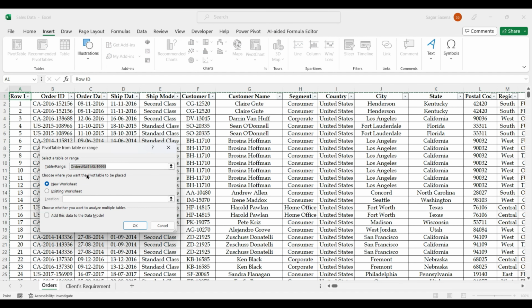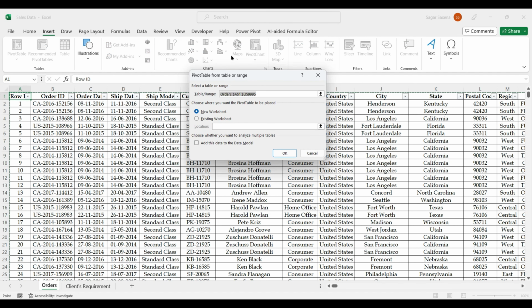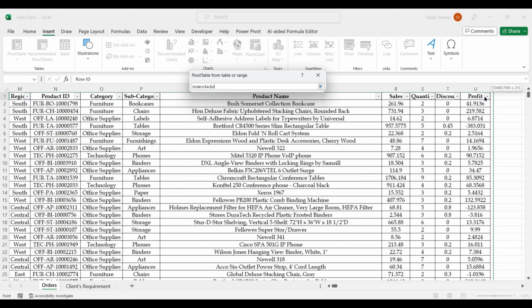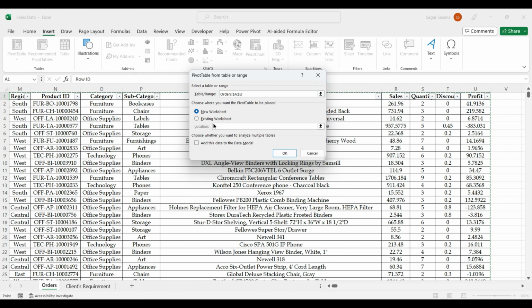Okay, so that pop-up will come onto your screen. You have to select the table. So first we have to give the table range. So this is our table, so we can select the table like that. We can give overall table in our data. So this is our table, and I want to create my pivot table on new worksheet. So click here on new worksheet and click on OK.